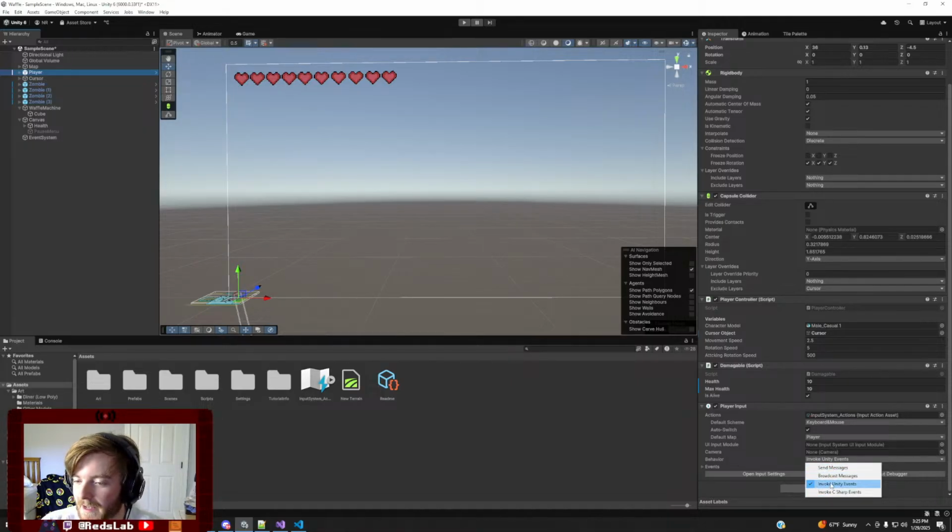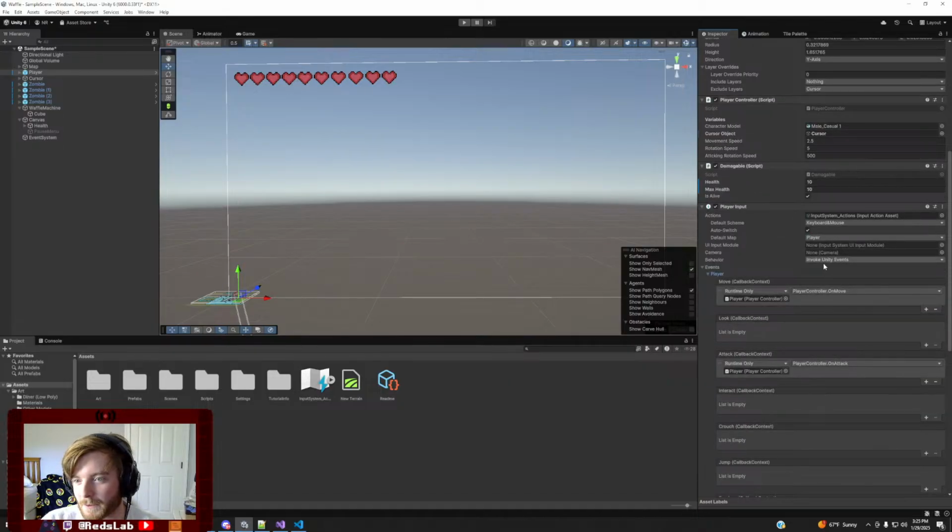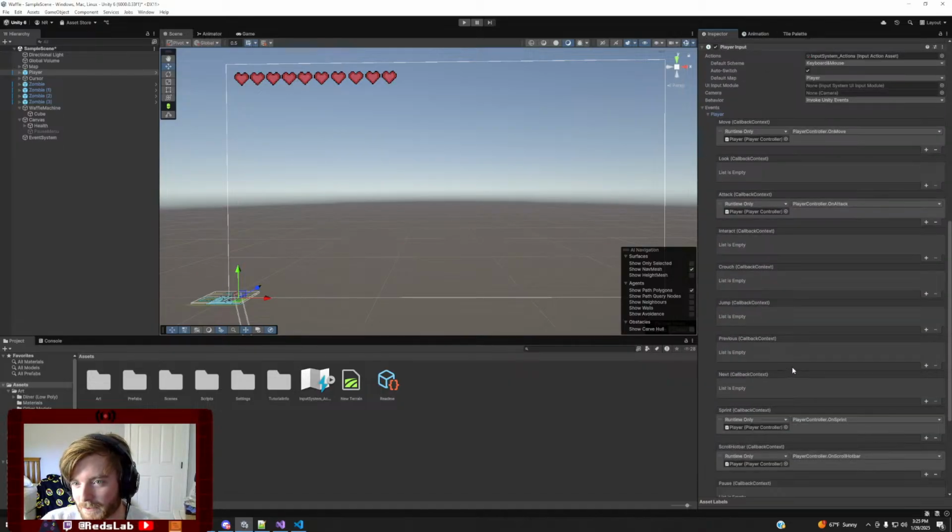Now if we go back to player input, this behavior, you can have multiple behaviors. I specifically like using invoking Unity events. Sending messages will basically call any of the functions that you set; it will send out a broadcast to all the scripts if you have any functions called like on move or something. But here I'll show you that.